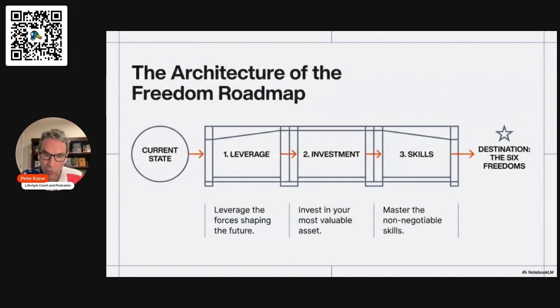Our current state. We've got to leverage. You always got to leverage. You have 24 hours. I have 24 hours. Elon Musk has 24 hours. You can see how somebody can leverage their time for greater impact. Leveraging forces shaping the future. And that's how we teach. Leverage.